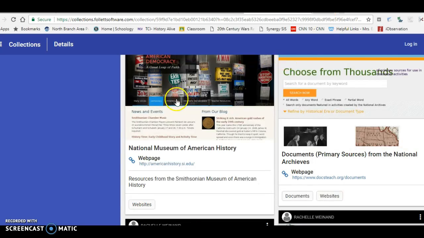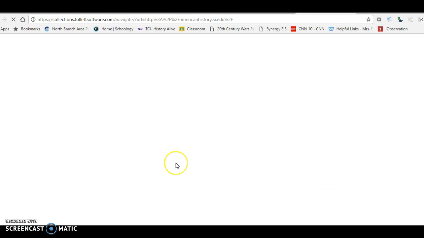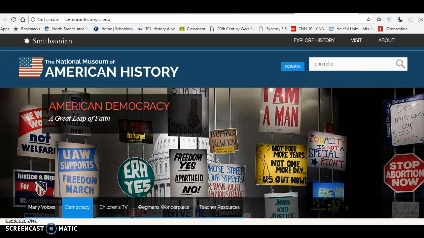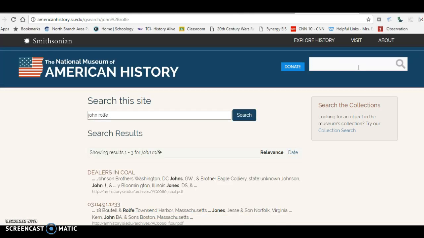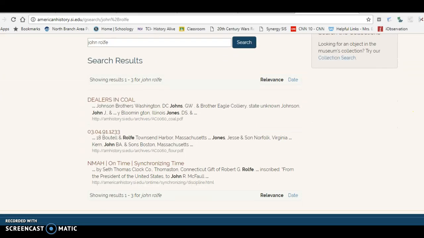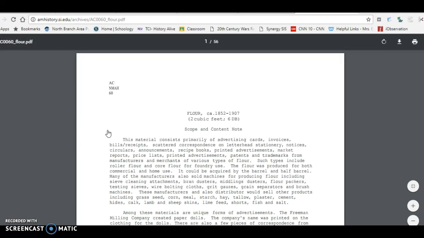Okay, so, and then if I was to look at this one too from the Smithsonian, can look here, and again, you can search your topic. Maybe I'll try John Rolfe again. And so again, here I do find some different things, and I just have to go in and see if they're something that I can use, and go from there. So there's a couple different options for you, okay, that you can use to find primary sources.